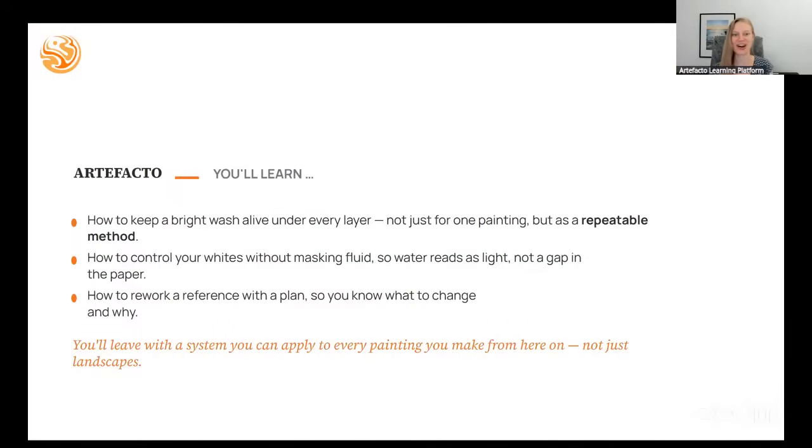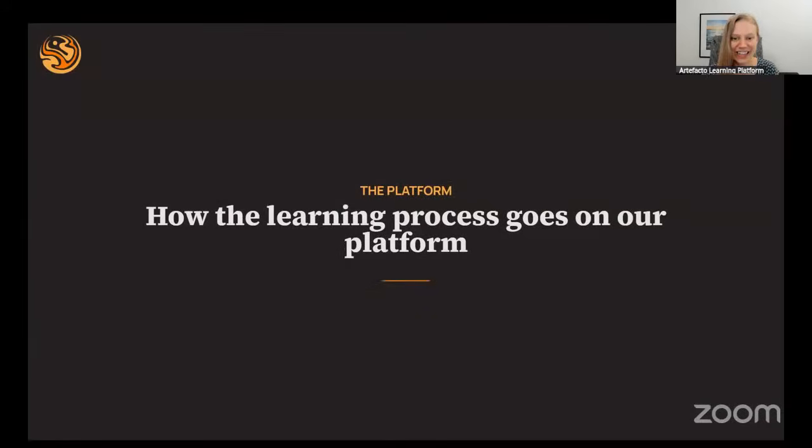So here you will learn how to keep a bright wash alive, and not just for one single painting, but understand this and learn this as a repeatable method. How to control your whites without masking fluid or your lights, and also how to use lifting to do so. And also how to rework a reference with a plan so that you know how you can change it to become an even more beautiful painting than it would have been if you only copied it. So you will leave this with a system that you can apply to every painting that you want to paint from here on out.